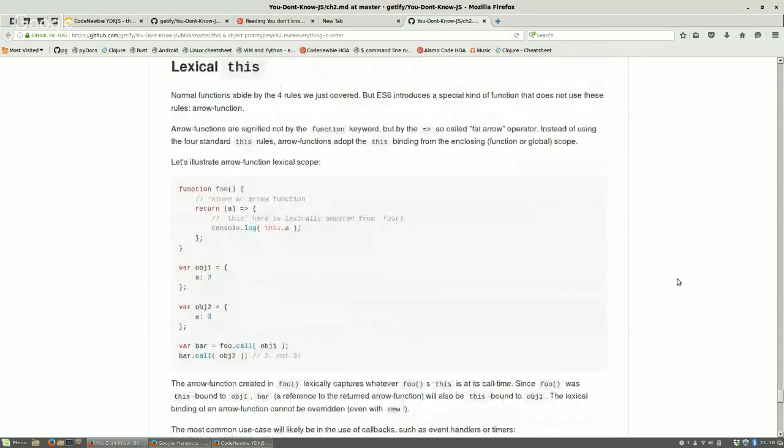So, okay, now lexical this. Normal functions abide by the four rules we just covered. But ES6 introduces a special kind of function that does not use these rules, the arrow function. Arrow functions are signified not by the function keyword, but by the hash rocket, or fat arrow operator. I'm used to calling that a hash rocket because in Ruby it's for hashes. Yeah. Instead of using the four standard this rules, arrow functions adopt a this binding from the enclosing function or global scope. Interesting. So it explicitly does use global.